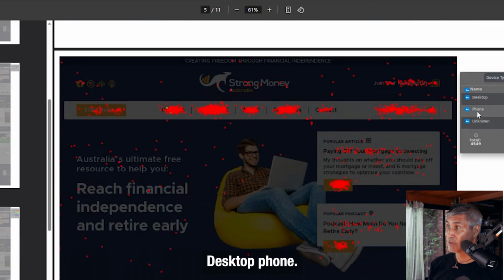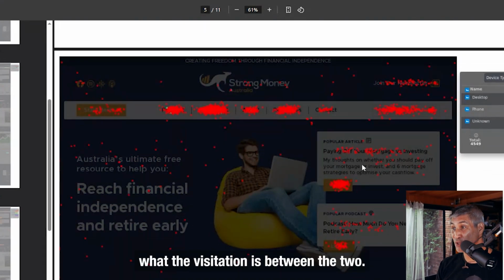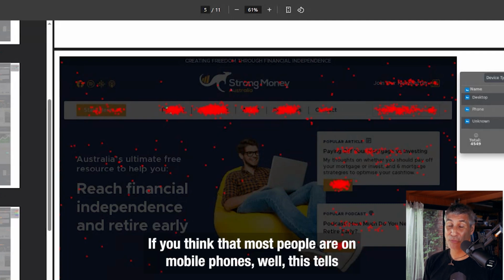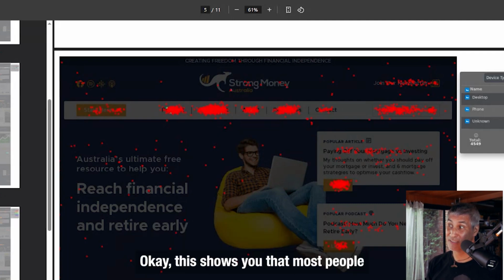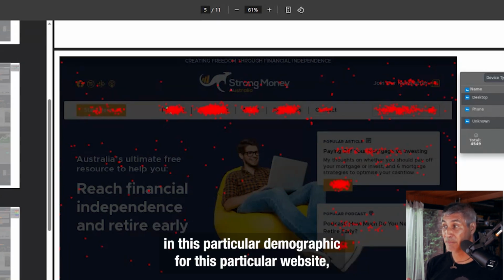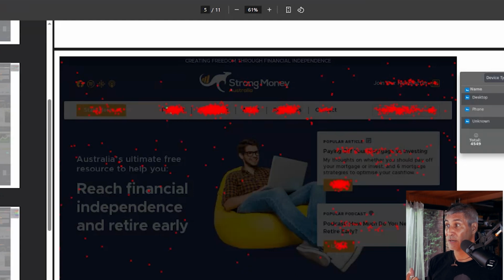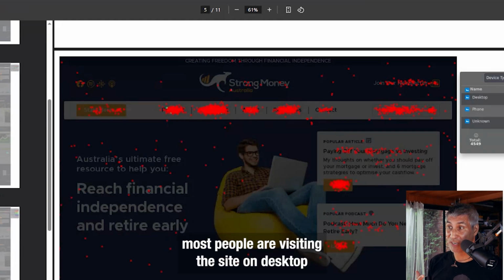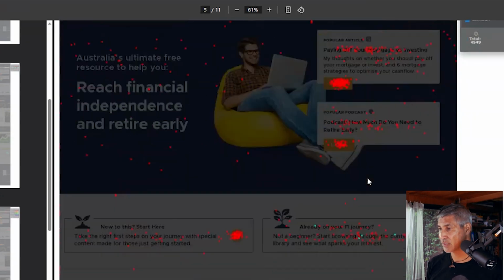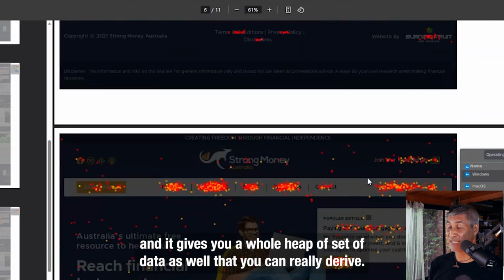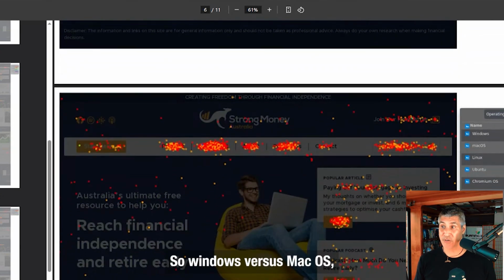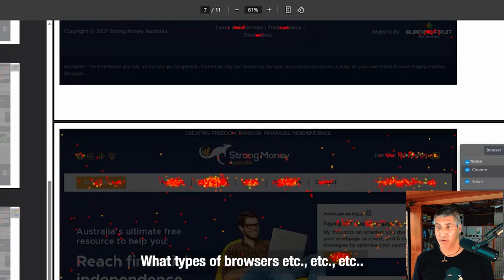Desktop, phone. So really important to understand what the visitation is between the two. If you think that most people are on mobile phones, well, this tells you different. Okay, this shows you that most people in this particular demographic, or for this particular website, are visiting the site on desktop. And it gives you a whole heap of data as well that you can really derive. So Windows versus Mac OS, what types of browsers, etc.